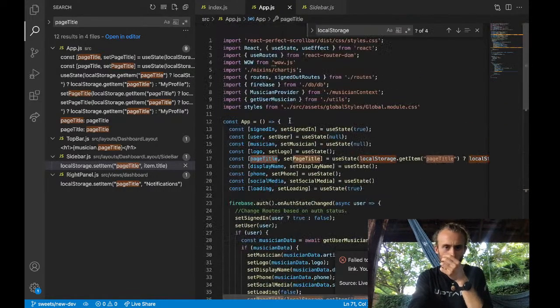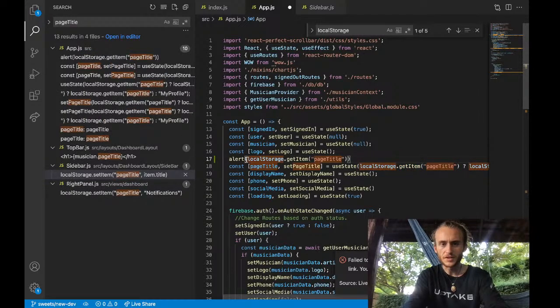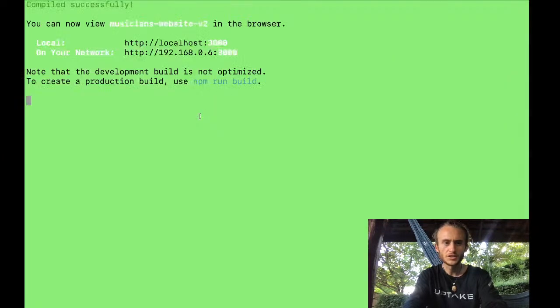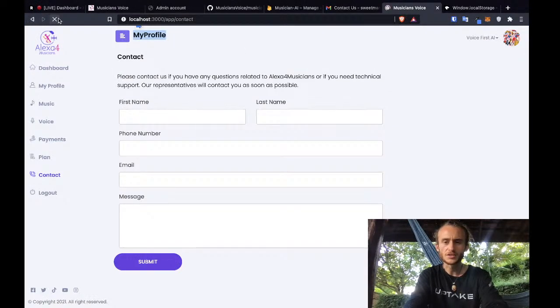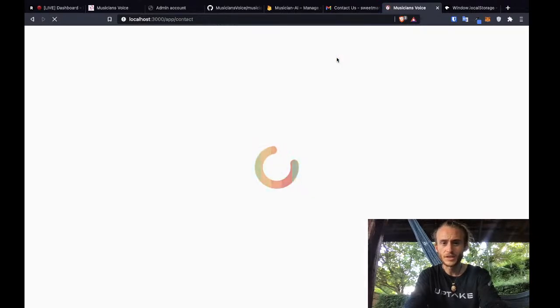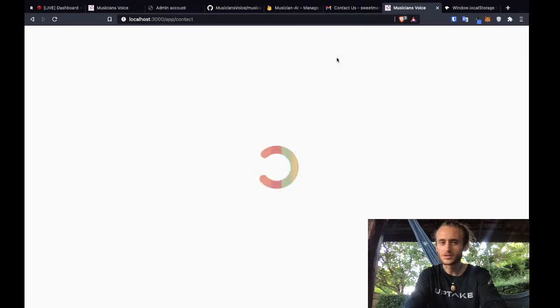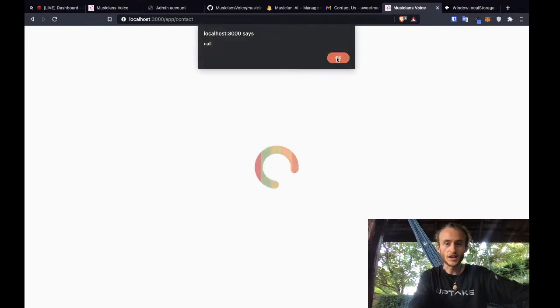So let's try alerting it. Let's alert local storage.get item page title. This is very kludgy. I've never seen this code before. Compiling changes. Okay, it's compiled. Let's go back to our Brave browser. We'll refresh this to see if we get an alert. It says null, so it's never being set. So I don't know why the developer used this. Looks like it's null for a long time.